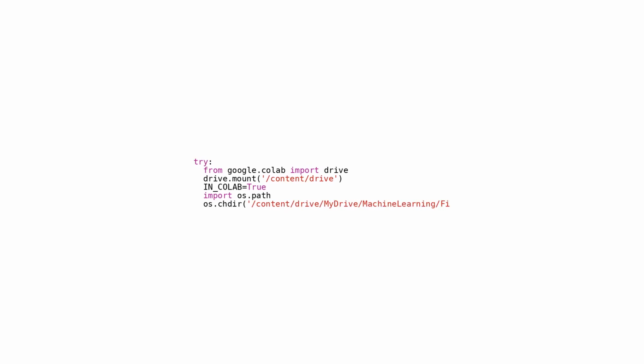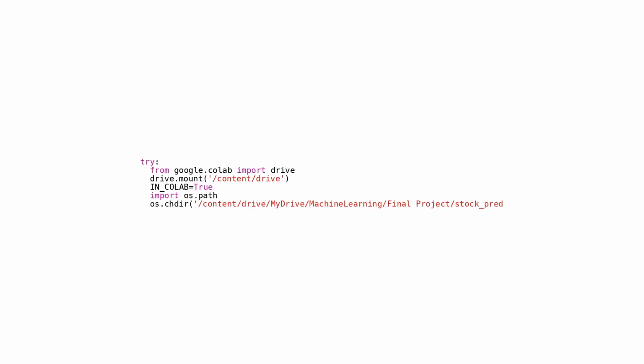This code starts by trying to connect to Google Drive using the Google Colab library if it is being run in a Colab environment. It then navigates to a specified location within Google Drive. If the connection is successful, it proceeds to install the nose library.